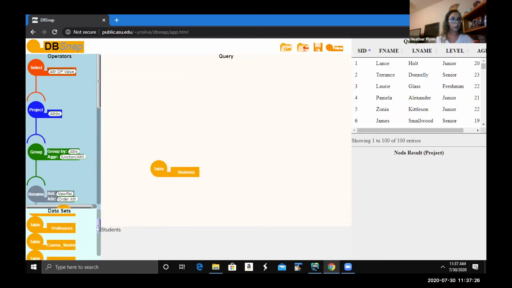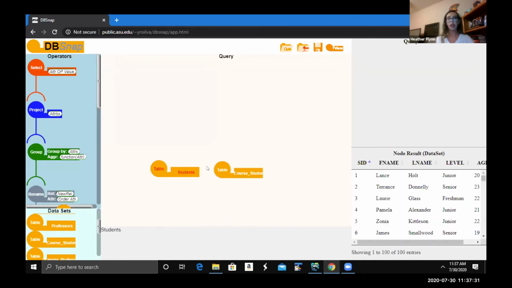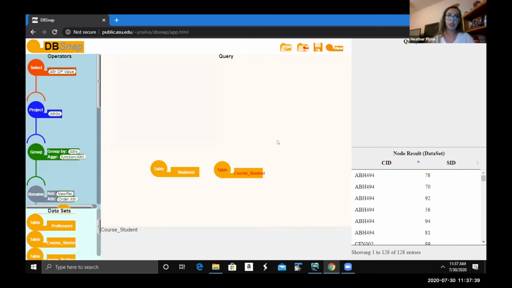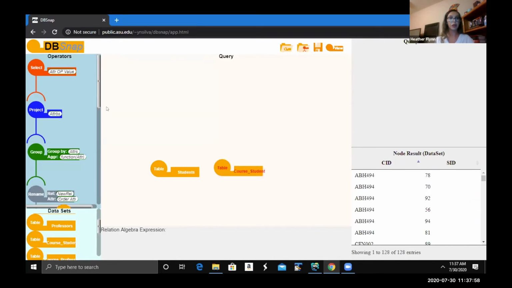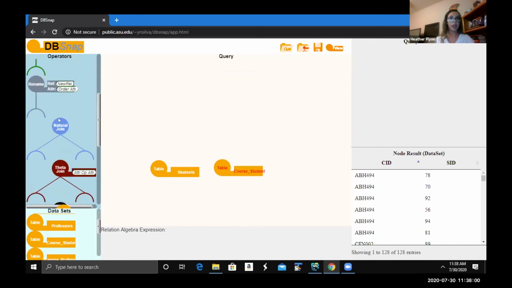So often you want to combine data sets. So we'll combine these two data sets using the students data set that we've been using the whole time, as well as the course data set. The course data set has only 2 attributes, which is the course ID and the student ID. If we go back to the students data set, we can see that there's also a student ID attribute. This is a common attribute that we can use to connect via natural join operator.